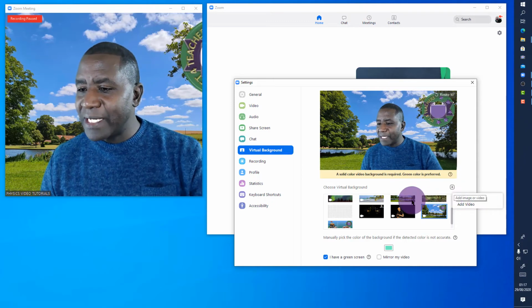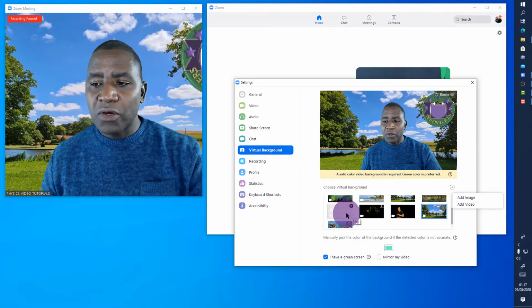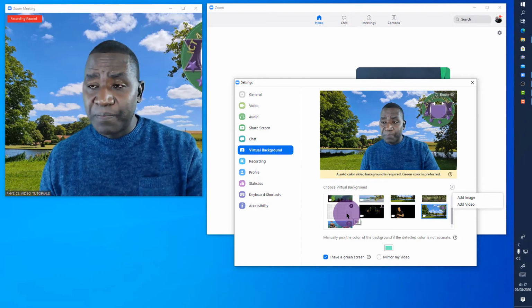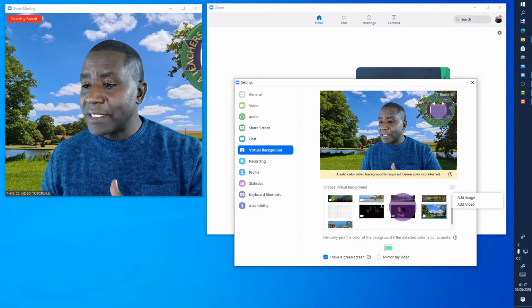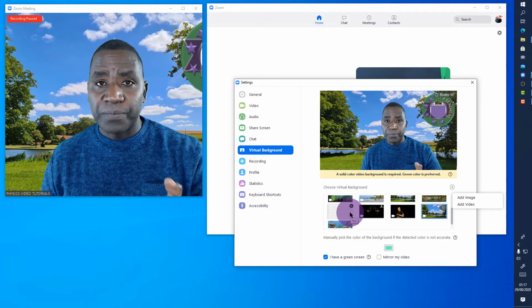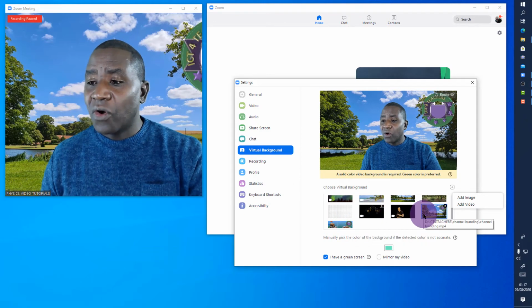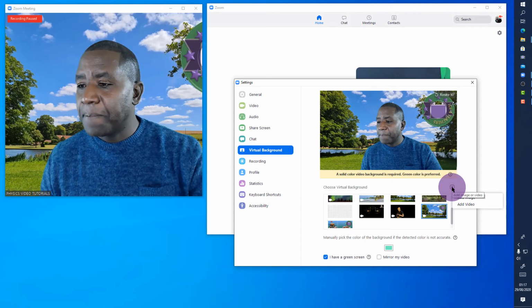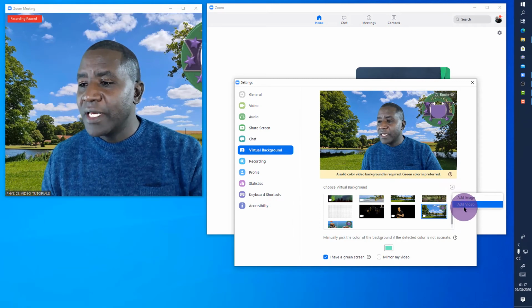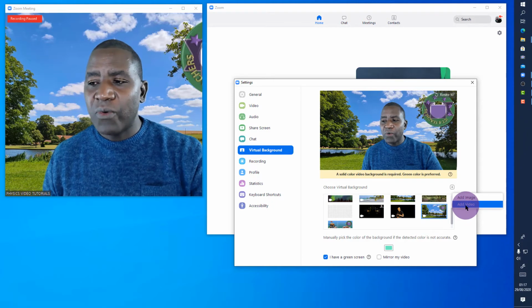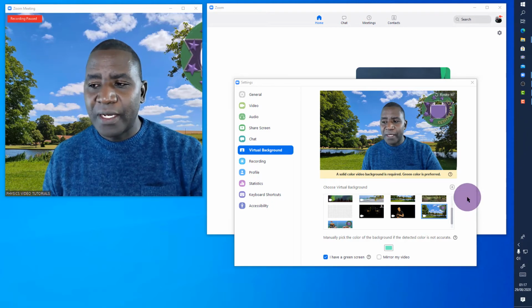Actually, you'll find that by default, even this image does not come with Zoom. When you download Zoom, you will find that it only has the first 6 images that I showed you. It doesn't have all these others. All these others, I have added them, and I've used this icon here. Click on it, it prompts me to add a video. Let's see what happens when I want to add an image. Click on that.